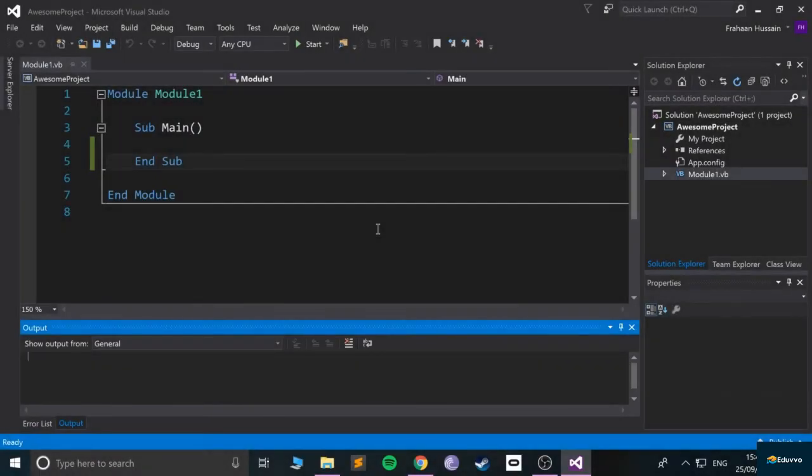Hello, in this Visual Basic programming video, we are going to cover variables. So what are variables? A variable is just a way of containing a value, like a number or a word, for example, and you can store it, you can modify it, and you can use it in several different locations. So let me show you how to create a variable.